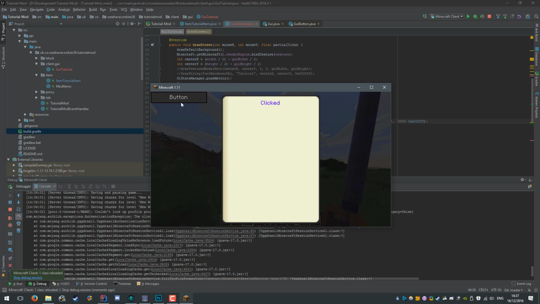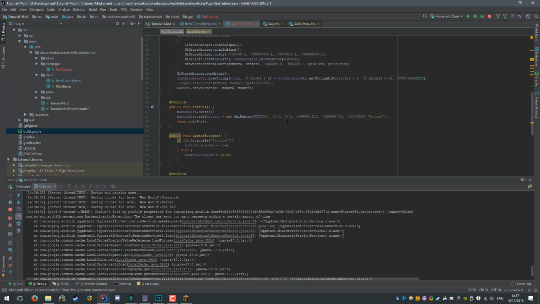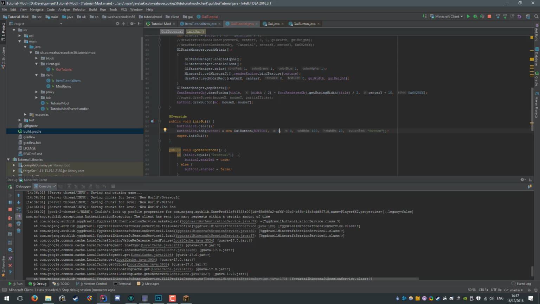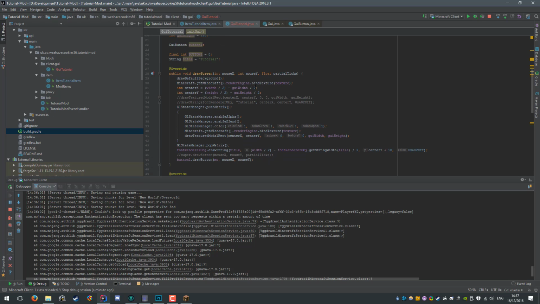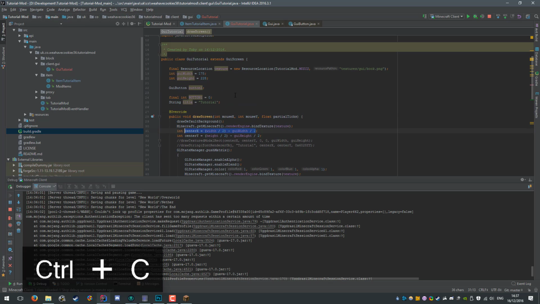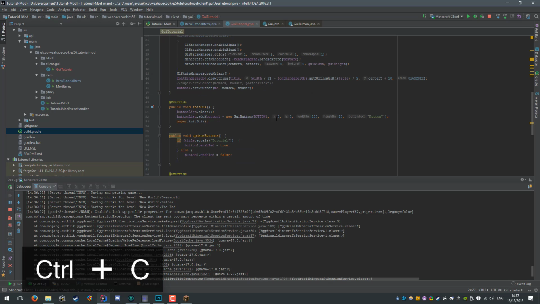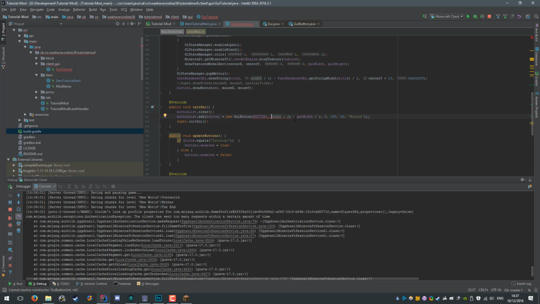But there we go. Our button. It's in the corner. If we change this to, we don't have our centered. I mean, we could have made this a variable up here, but oh well. Let's just do this. What on earth have I done? Oh, right.